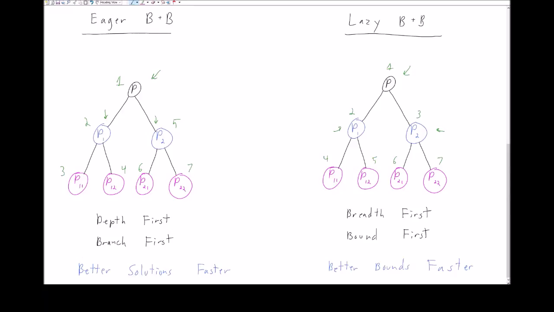These two different strategies have two different consequences. Although these aren't hard rules, they're just general heuristic rules. In general, the eager branch and bound algorithm, because it gets to such small subproblems so quickly, is going to get better solutions faster. That is, we're going to, in general, get better lower bounds. Alternatively, in the lazy branch and bound algorithm, we're going to get better bounds faster, and specifically we're going to get better upper bounds faster.